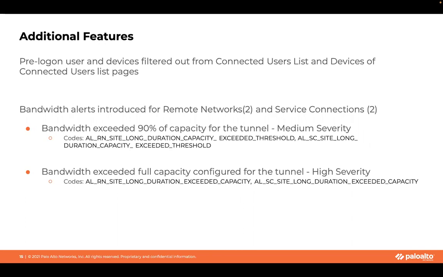So only if the bandwidth exceeded 90% of capacity for the tunnel for a period of 3 days, as we observed, for a minimum of an hour, would we raise this alert. And likewise, if the bandwidth exceeded capacity, we would indicate this alert with high severity. So these were the two reworked logic for the bandwidth alerts that were introduced for the site allocation model.